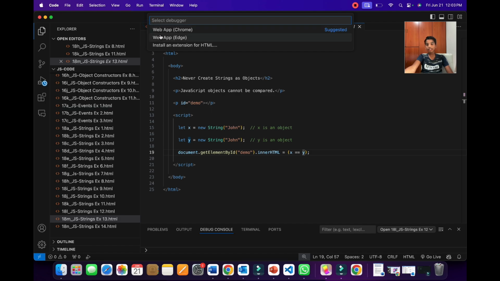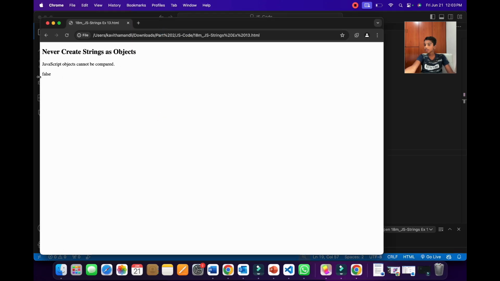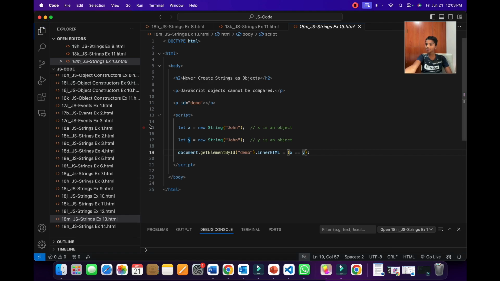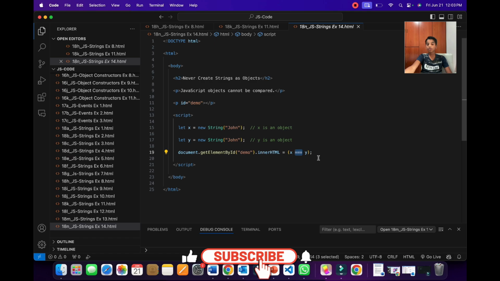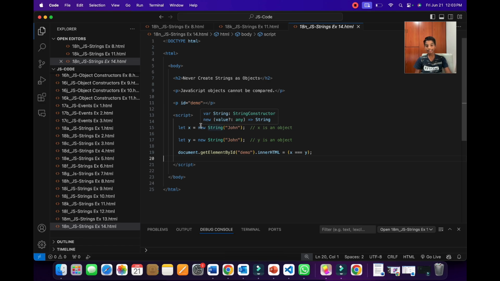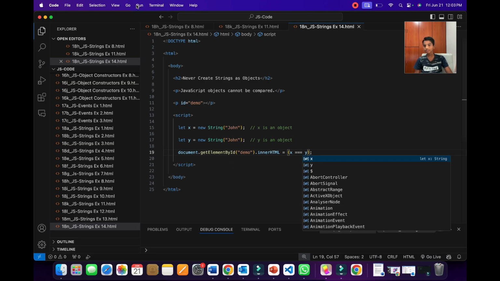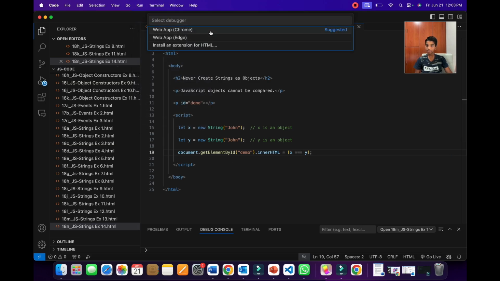So then this will give a false. Why, you may ask? Because when comparing two objects, JavaScript will always give a false, even when the operator is triple equals. So now as you can see over here is the same example from above but with a very tiny change. Instead of double equals, we have written triple equals. So now let's see what will happen when we run this.